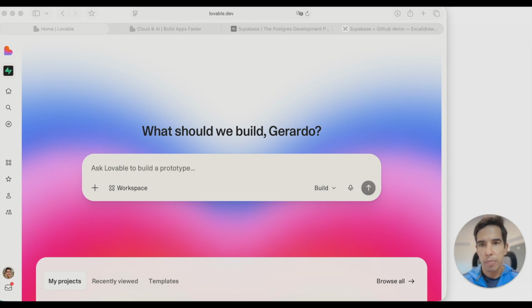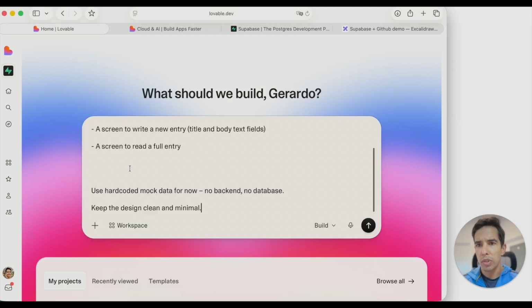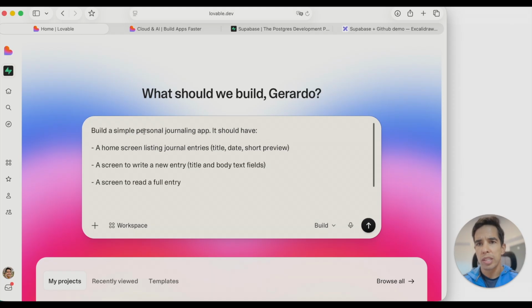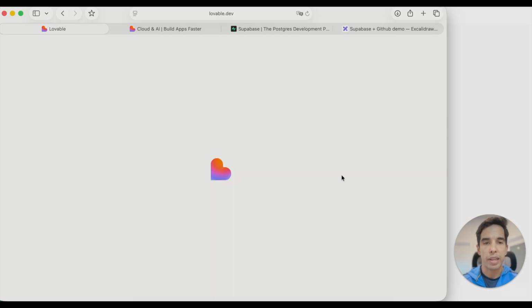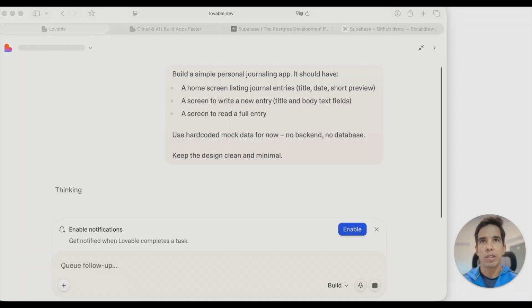So this is the prompt. As you come to Lovable, just try. I'm going to basically do a simple journaling app with a home screen, a screen to write the entry, and a screen to read. And I'm going to be using just hard-coded data, no backend, just to show you a quick application, a very simple one. So let's give it some time while it builds.